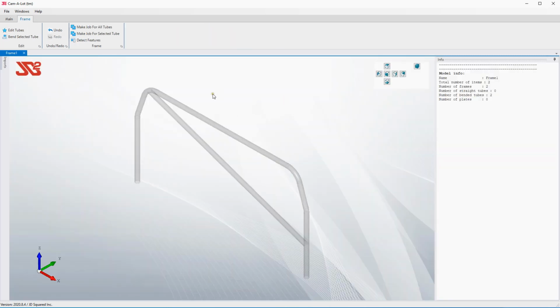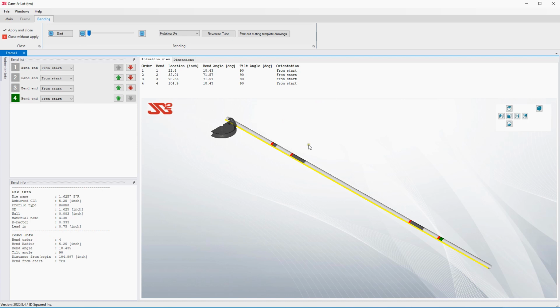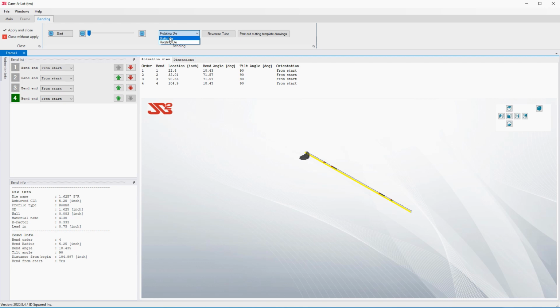Now, the next functionality was to be able to bend the tubing. So let's select this one right here, bend selected tube, and there you go. This is your tube right here. In this dialog here, I could pick, do I have a static die like one of our Model 4 benders where the die doesn't rotate, or do I have a rotating die?